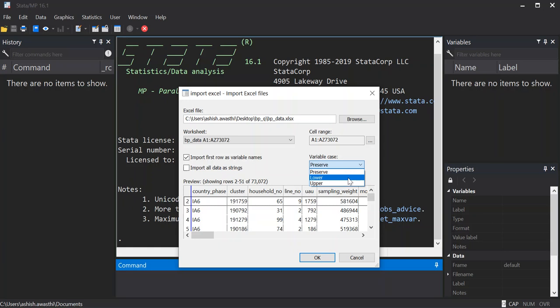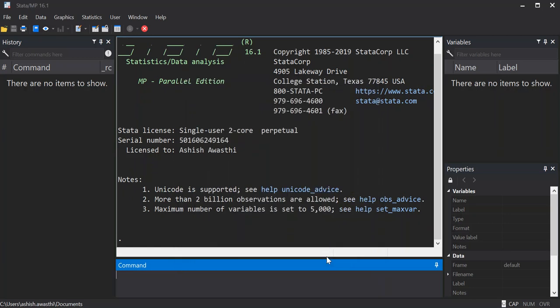If you are a graphical user interface user, the variable case will not affect you a lot. But if you are choosing syntax mode in Stata, you have to write each and every variable name. So your variables should be in only lower or upper case, and it will help you a lot. Otherwise, you will be putting caps lock on and then off. Generally I prefer to use lower variable case only, and I will click on this OK button.